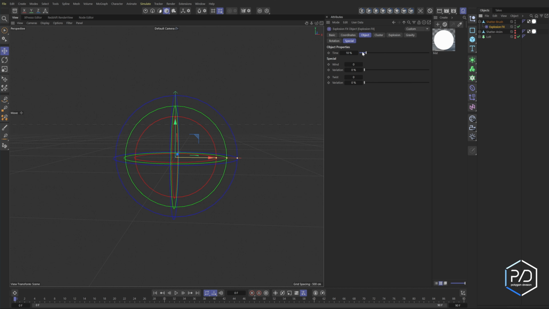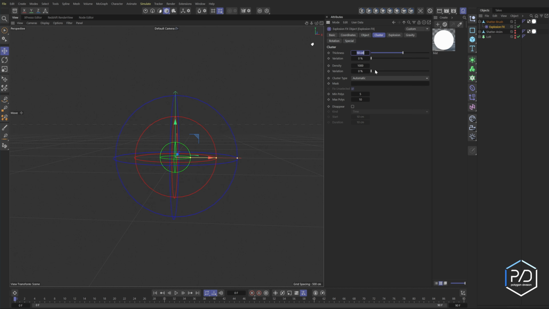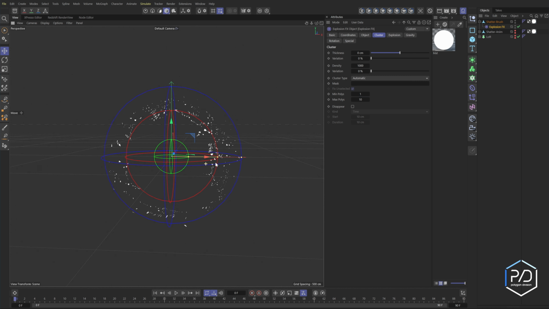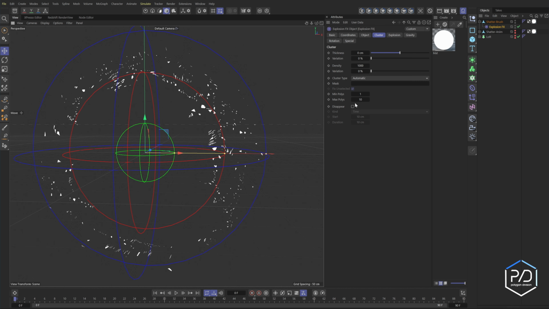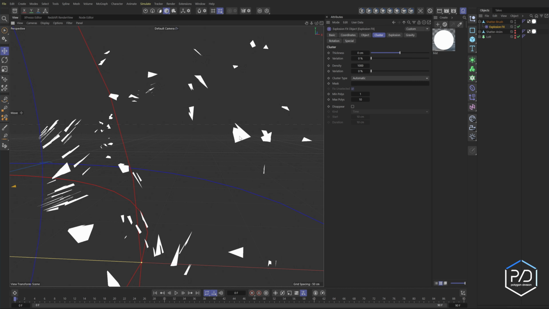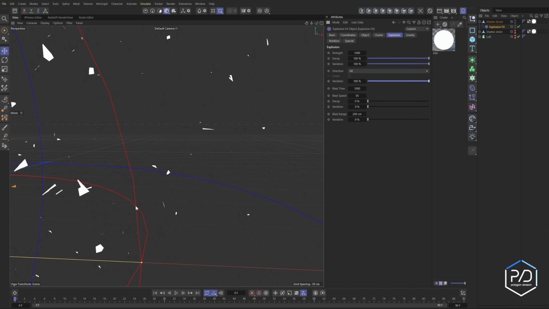Your shapes will appear really thick and far away. So what I can do is come in here to the cluster and bring this down to 0 so they're flat. And then what I like doing is bringing the minimum polygons down to 1 so they're small pieces, and then we'll get a max polygon group for unique shapes like this, where you have multiple polygons making up a shard. And I max out these values to twist them.